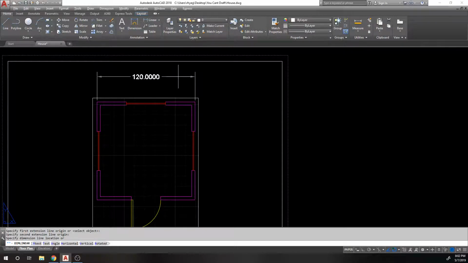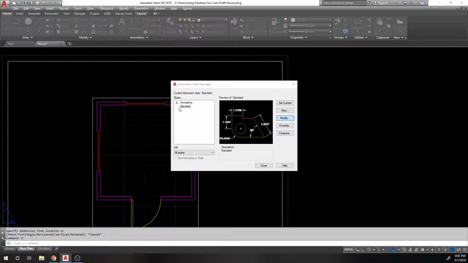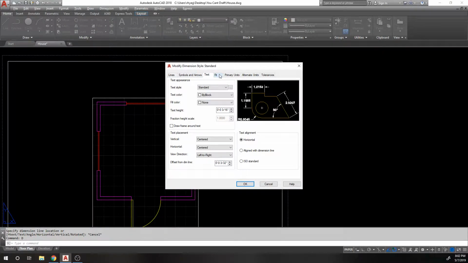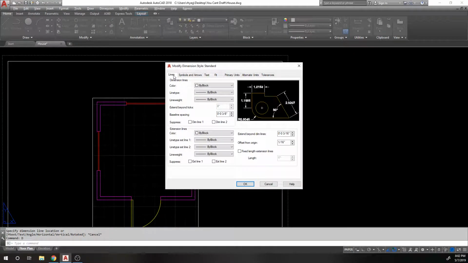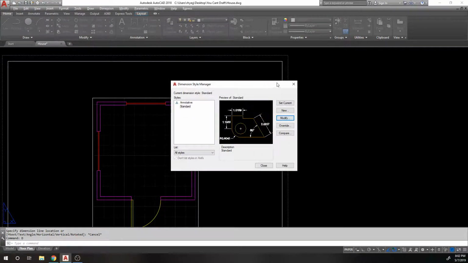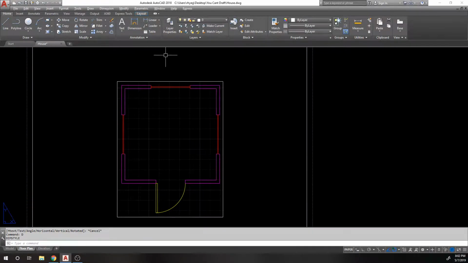That's modifying the dimension styles, and I'll do a video about that, because that's kind of a lot to go through as far as dimension styles. There's a few tabs on that. When you go to modify, you can modify a lot of these settings that change a lot of aspects of dimensions. But I just want to quickly run over how to make dimensions.